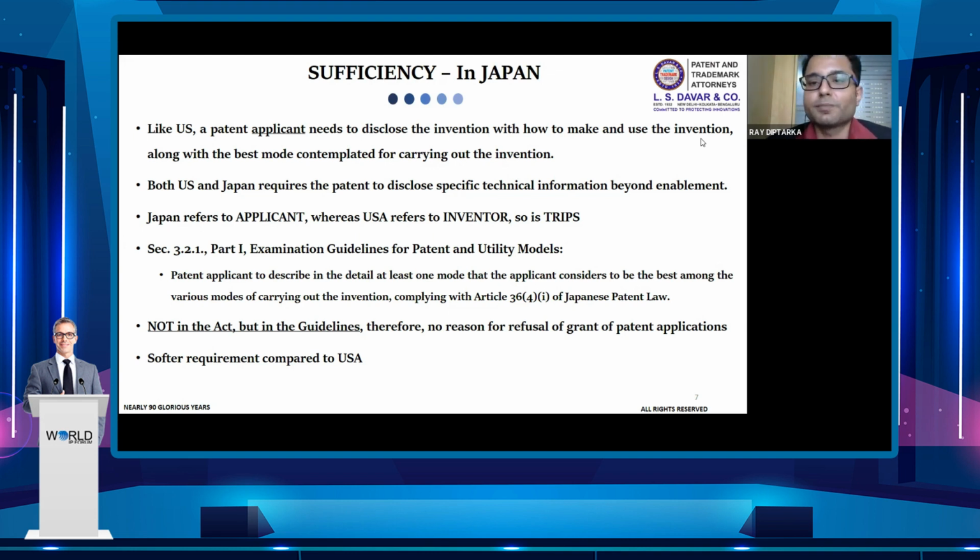It is a softer requirement than the USA, because Japan took a middle path from Germany, which categorically announces that it doesn't have a best mode requirement. Japan has a best mode requirement, but they don't enforce it as strictly as the US does.